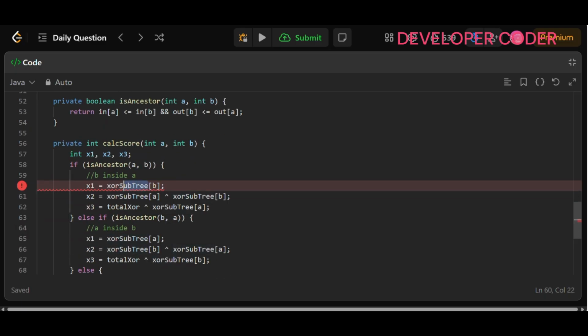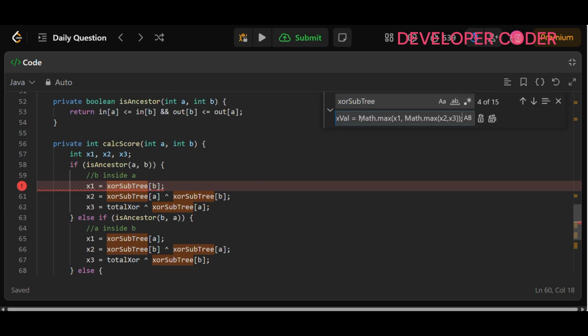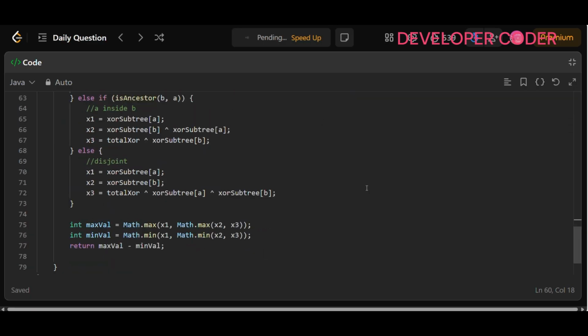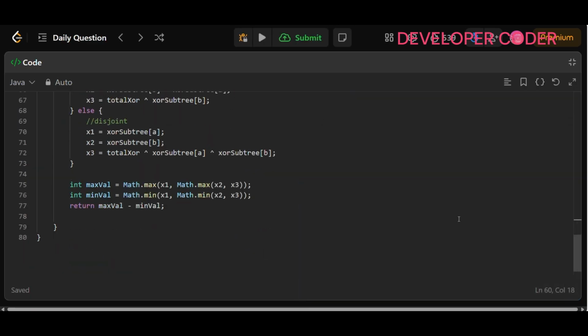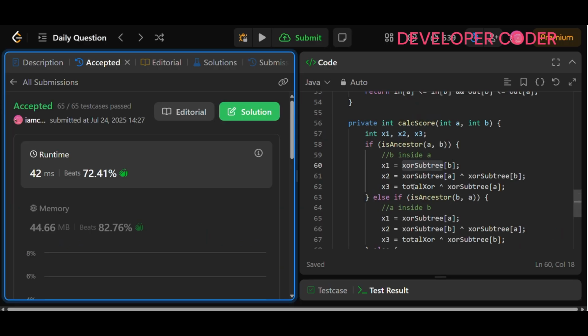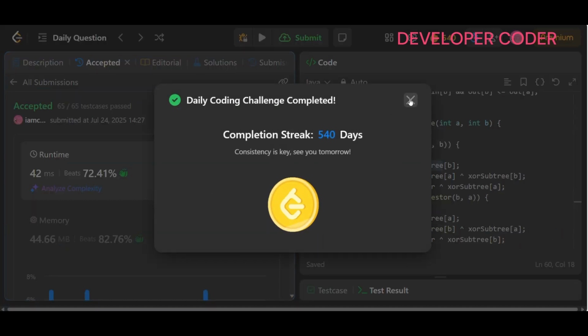So let me copy this and replace it with what we need: XOR sub and t we need small. So I can do replace all. Now let me run it again and let's see. Okay, so all the test cases have been accepted, right? Now let's submit it. See, our solution is accepted, right?